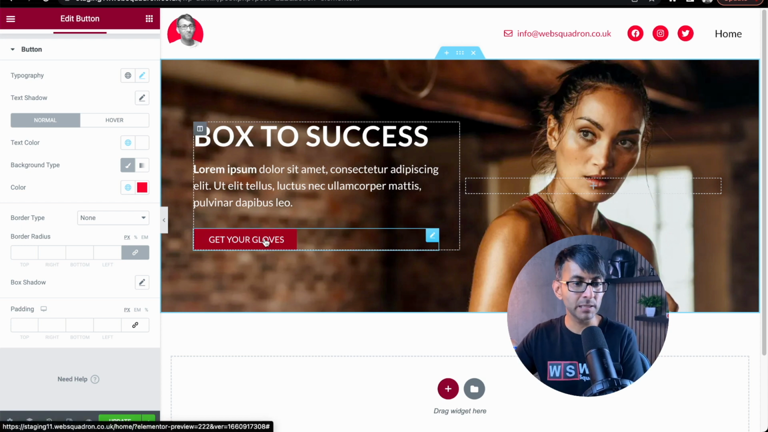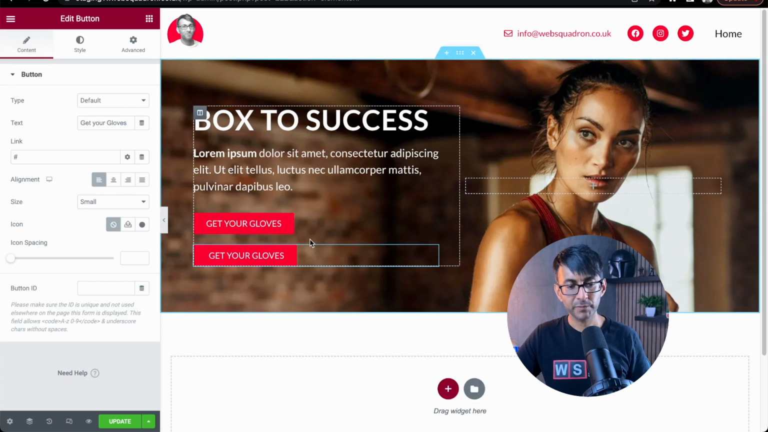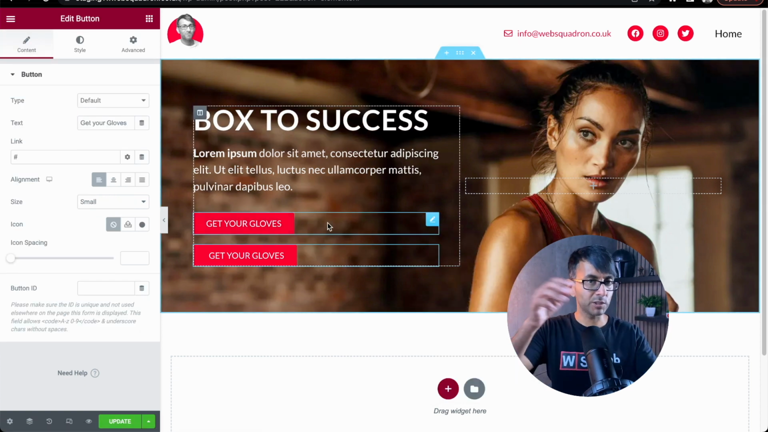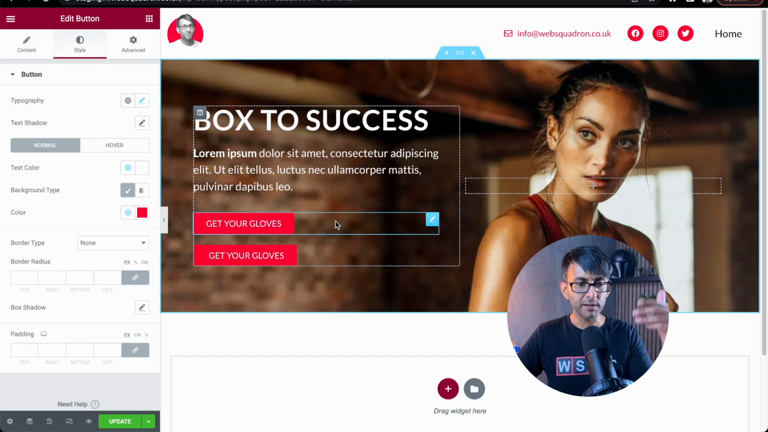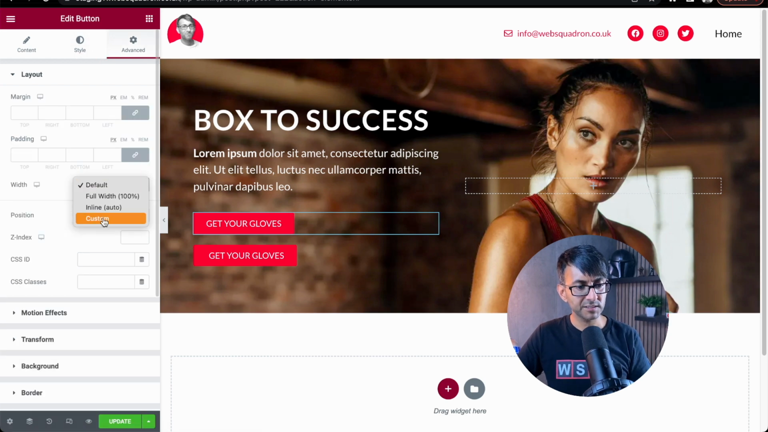You can add in multiple buttons, by the way. Okay, so you could go a duplicate. We now have 2 buttons. What if you want your buttons side by side? One of them is a contact form. One of them is prices or services. Remember, go to your button, go to advanced, make it custom.